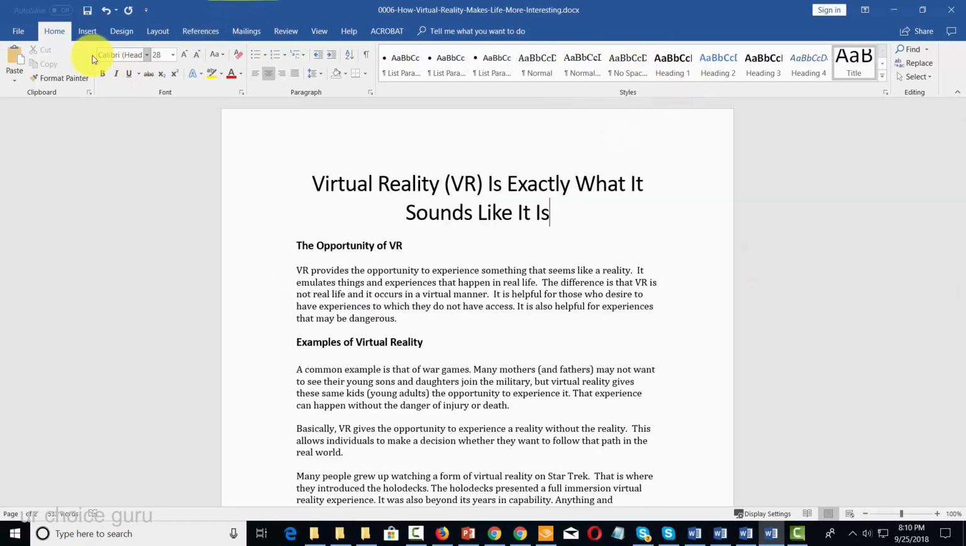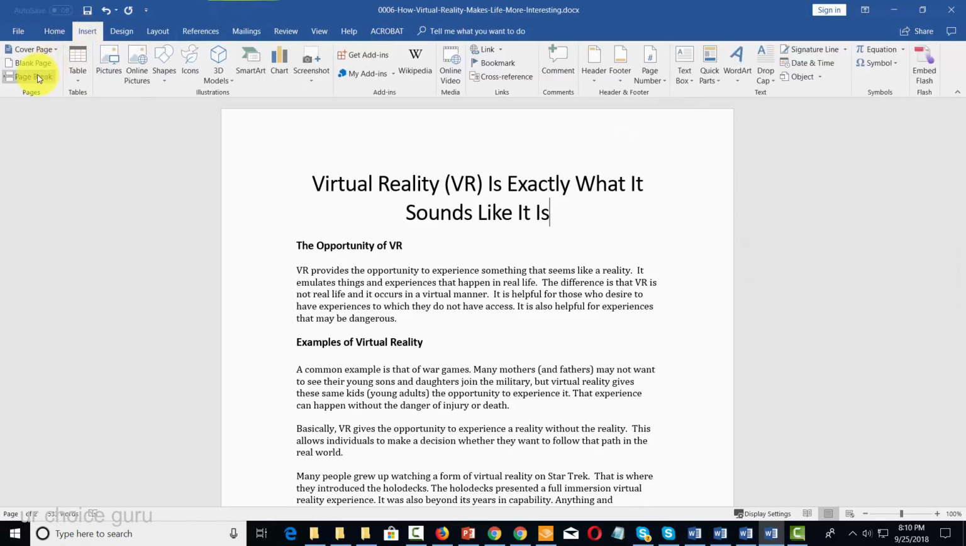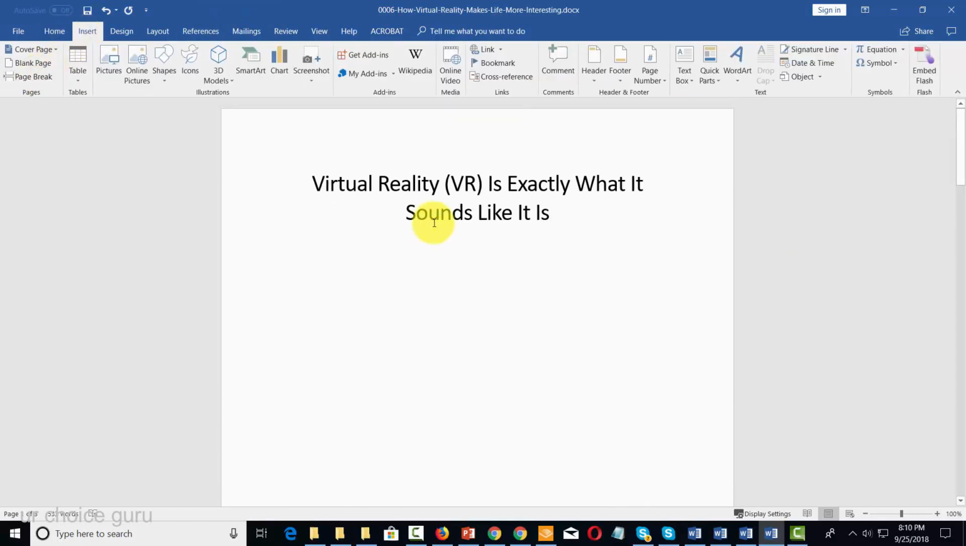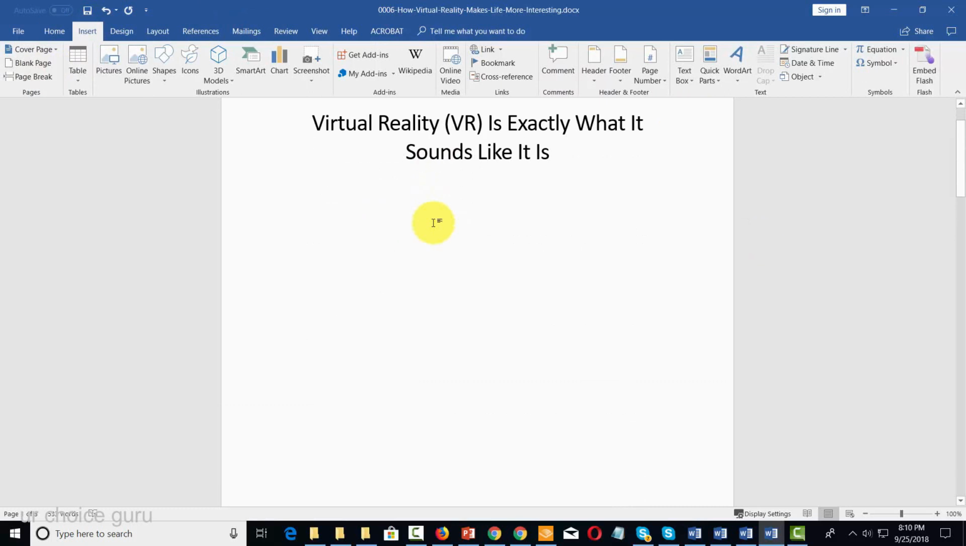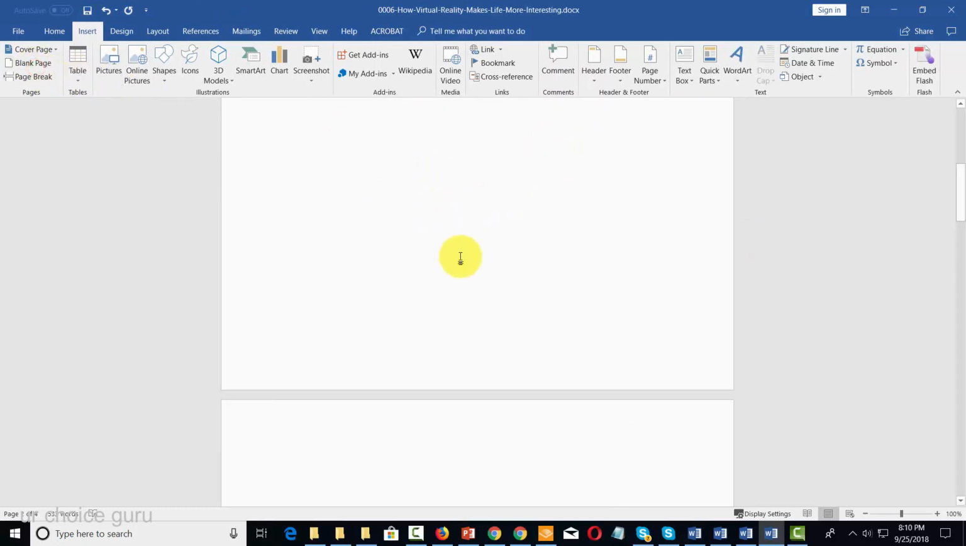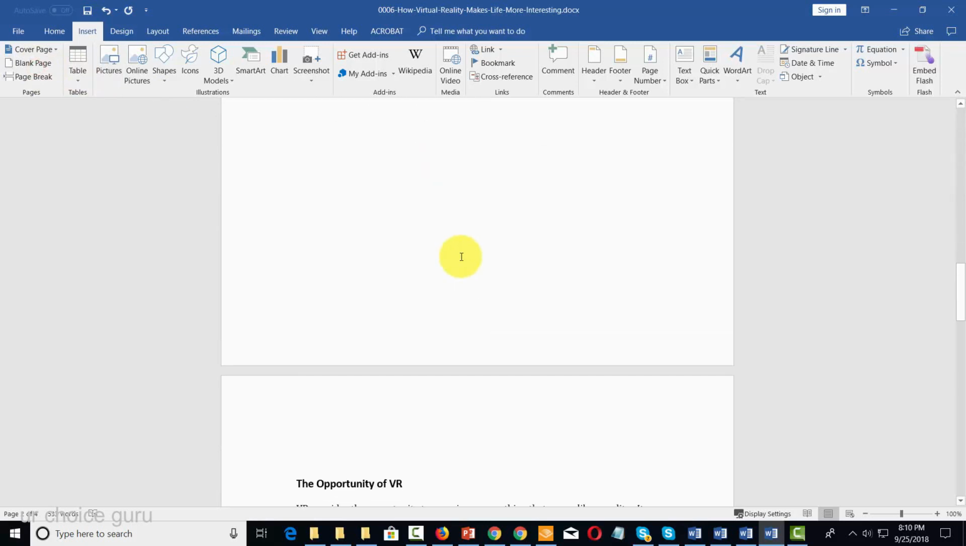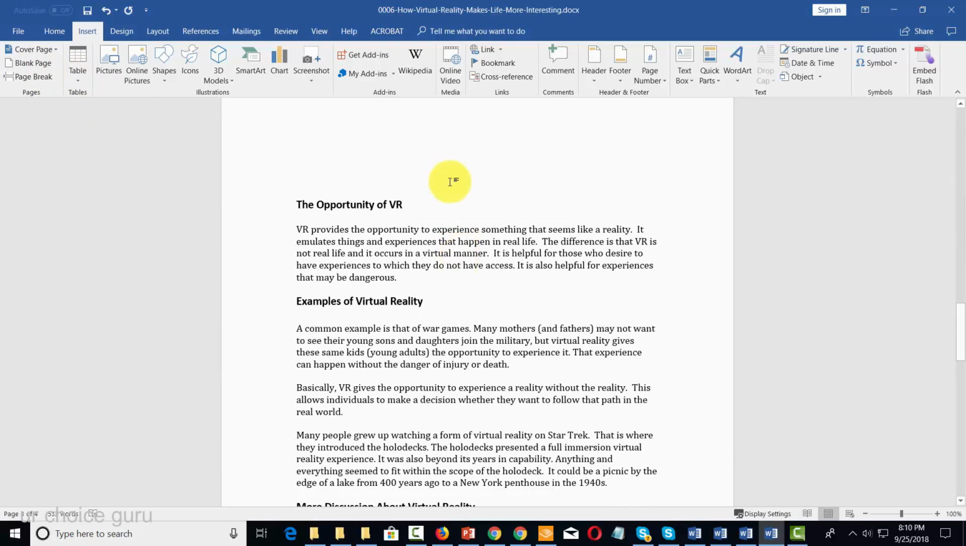What we are now going to do is we're going to insert a page break. So we now have a title page. We're now going to insert a blank page. So now we have our title, we have a blank page, we have our content.